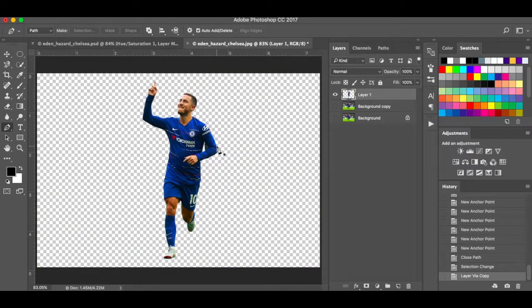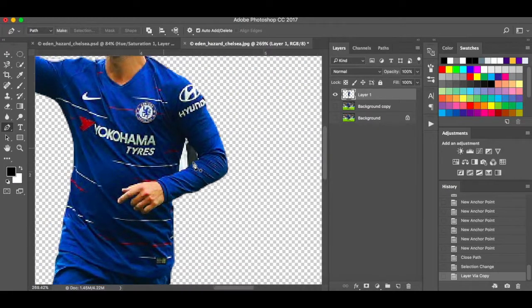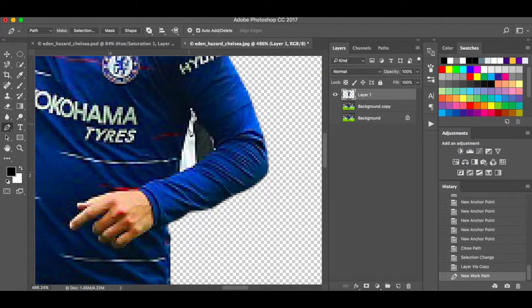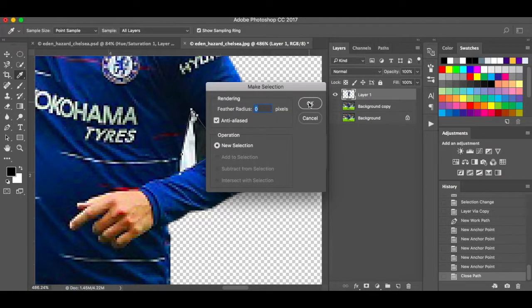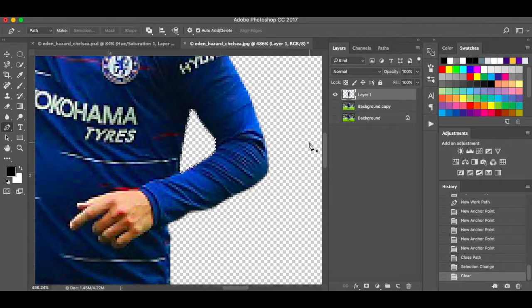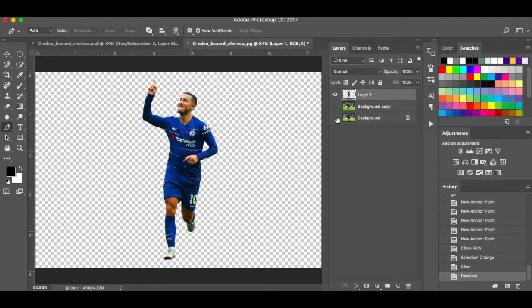Now, if you can quickly see here, just underneath his arm, if you are using this image, I'm just going to quickly delete that. Bit of a rush job. Close that path, hit selection, and I'm just going to delete that. Command D to deselect. Command 0 to bring it back in.